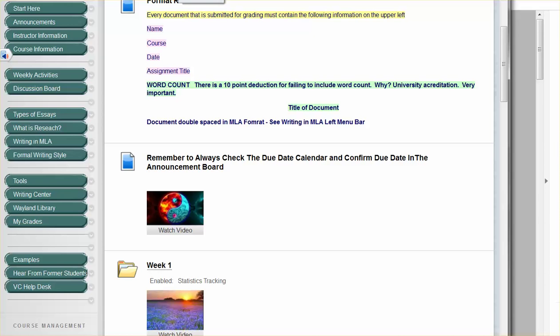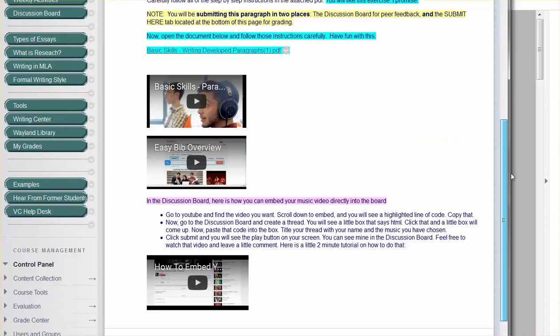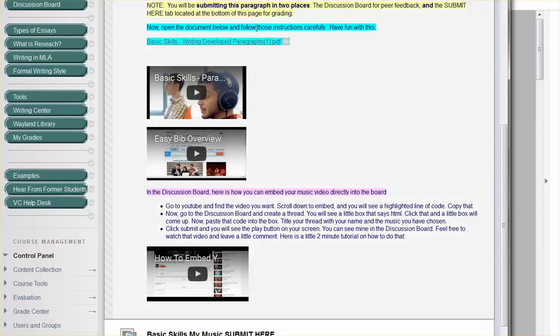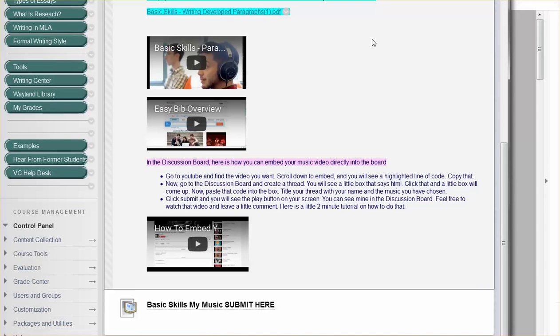Week 2 is interesting because this contains a basic skills exercise that indicates and introduces you to the world of research. There are some tutorials. There's a PDF that explains this particular assignment, and you can go through this information and look on the due date calendar for the due date. When that due date comes, the work that you have created for this particular assignment is submitted where you see the Submit Here tab, which you will always find throughout the course when an assignment is due.